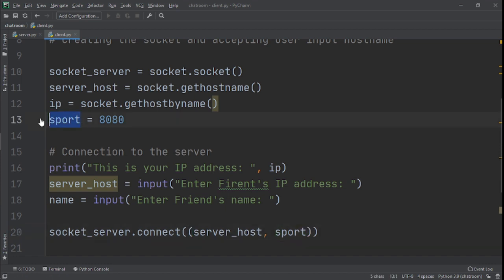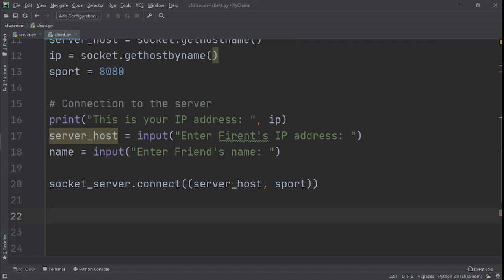Now let me explain what happened right here. The details of the server, which is friend, is entered first, and you need to note that it is important to enter the exact IP address, otherwise the communication will fail. And what happens next is that the host name of the server and the port are bound together and also connected to the socket. So that's what we did right here. Oh, and I spelled friends wrong. Friend, yeah. You can say nickname instead of name.